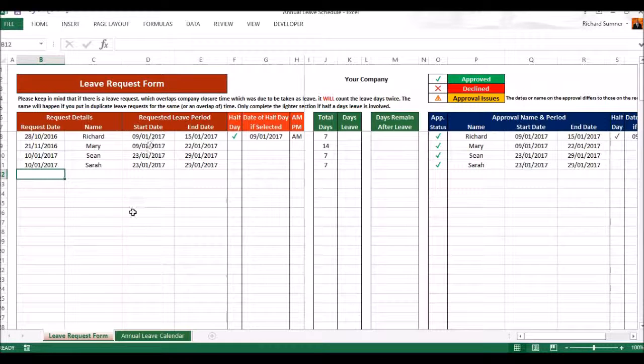Let's just see how that works, because you can then put in, let's just say, on the 20th of January, someone asks. Let's say Chris asks for a day off on the 23rd of January to the 23rd of January. So it's only one day. It says their total days, 1 day is leave 1.